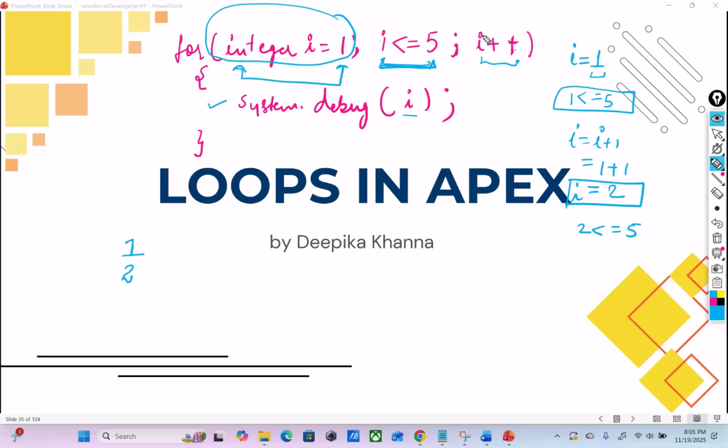Again, it will increment I by 1, and the new value of I would be 3, because 2 plus 1 becomes 3. 3 is still less than equals to 5, so the for loop executes again. It will print the value of I, 3, and it will go up till 5.